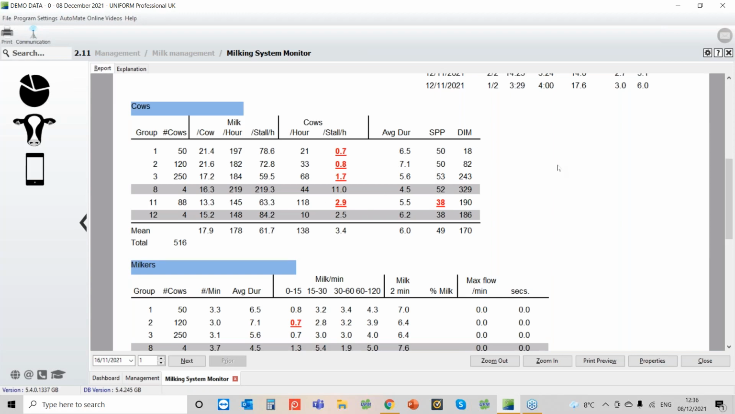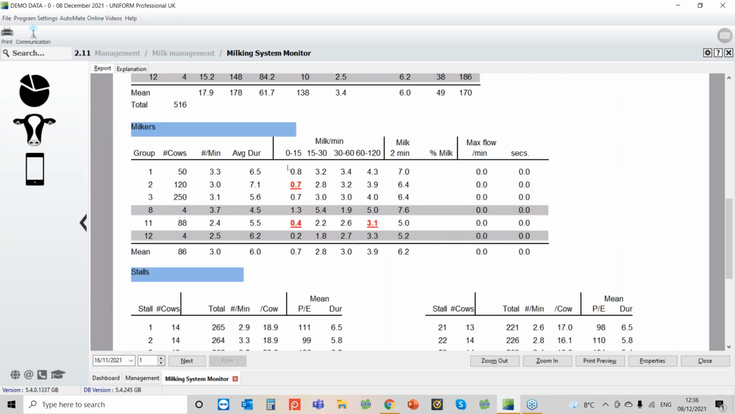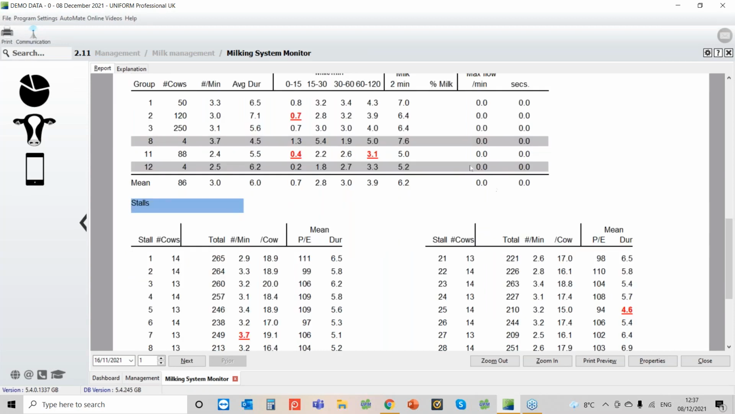Anything in red is something that we should be looking at, particularly if it's underlined. We can see here the amount of milk that came down, the milking duration there, that's 15 to 30 seconds, 30 to 60 seconds. So I think this is a report that would be really good to discuss with your milking machine dealer and maybe the vet, just to check that everything is as you'd expect it to be.